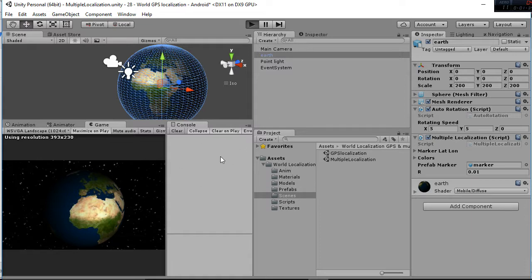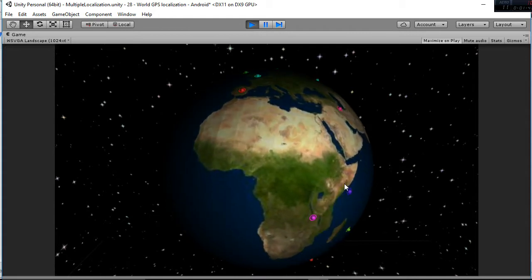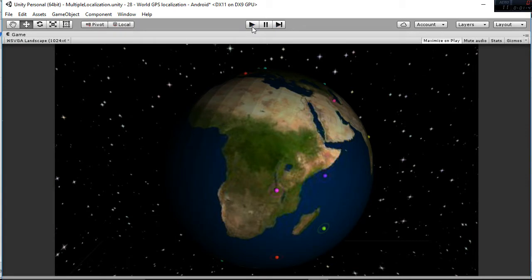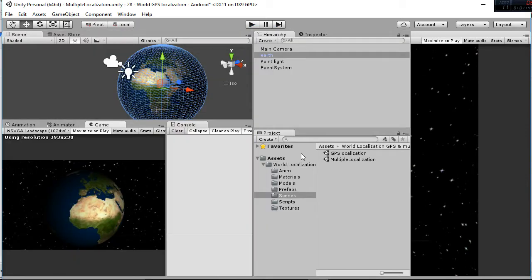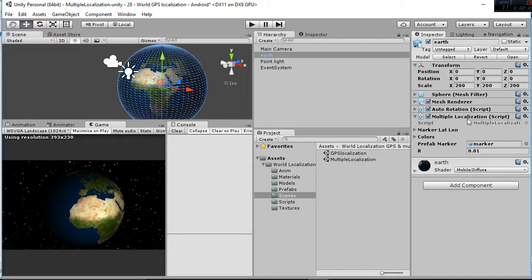I think that is explained. So you can see now that the Earth is rotating in a strange way, you know. Okay, but it's just to show you that you can change the different rotation in case you want to add another texture. If you don't want to use the planet Earth, if you want to use another thing, you can do it. Okay, so the second script, I'm going to close this one, is the multiple localization script.